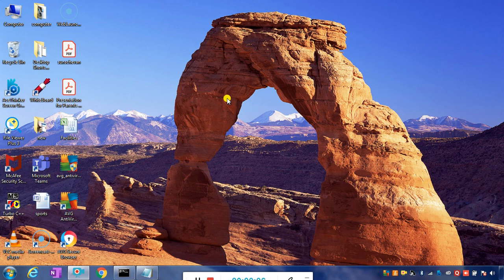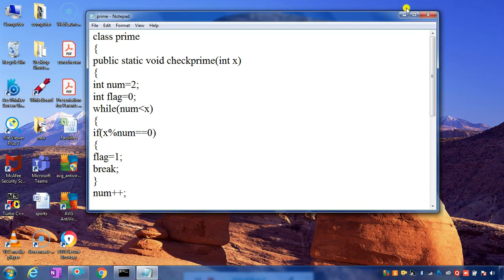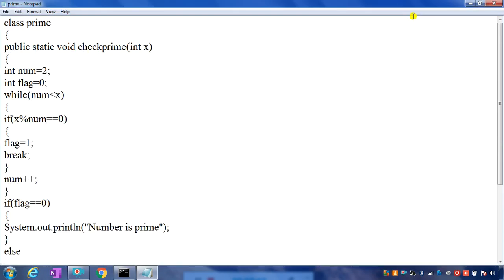In our last lecture we have seen methods, or we call them functions, and we had seen a few examples. So we will continue with the same topic. Today I'll explain methods with the help of a few more examples.